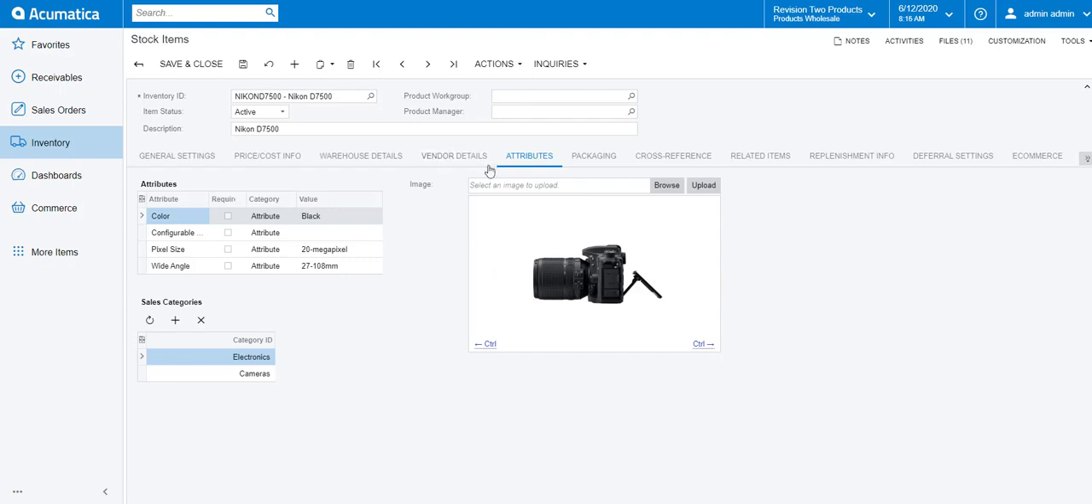The other thing here that's added, it's not really added. These are tools that utilize the connector. So the attributes area can utilize the connector, and the sales categories. So inside BigCommerce, you're required to have product categories for each of the products. And the connector will map sales categories to product categories inside of BigCommerce.